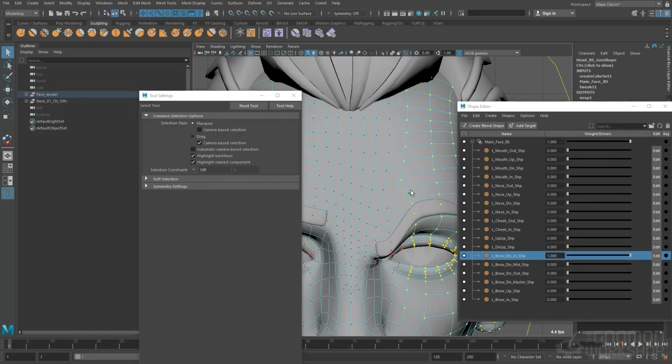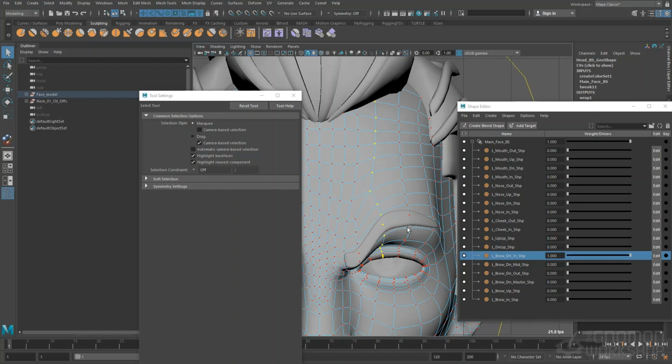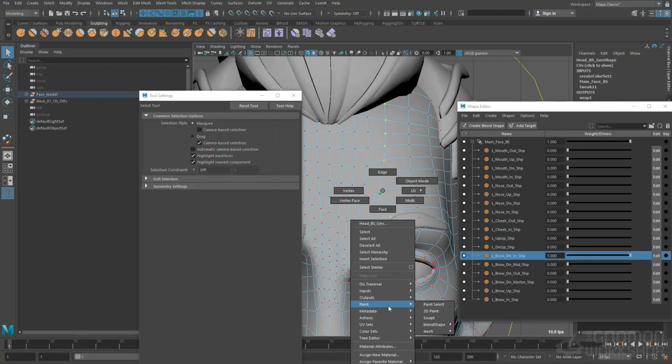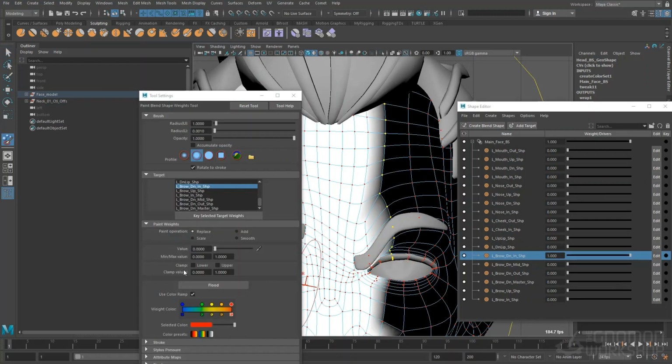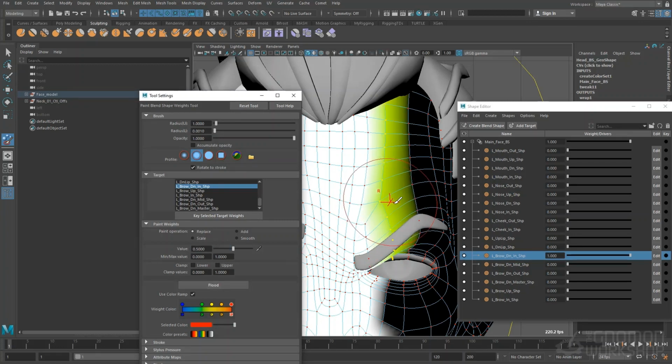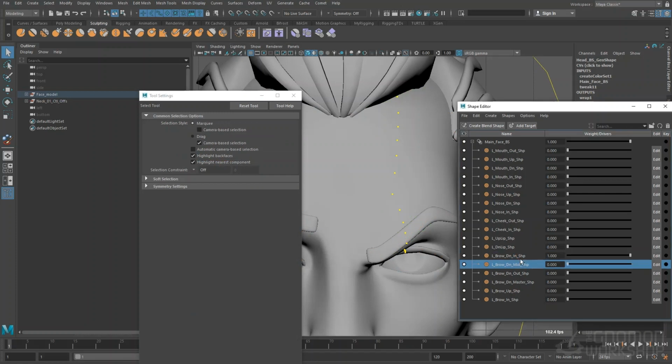So I will do now a 0.5 on the next loop, because I want to have this loop 0.5 on the in blend shape and 0.5 in the mid blend shape. So I'm going to do the same process, but I'm going to assign replace to 0.5. So this looks a lot smoother. And now I have this shape here that is the in.